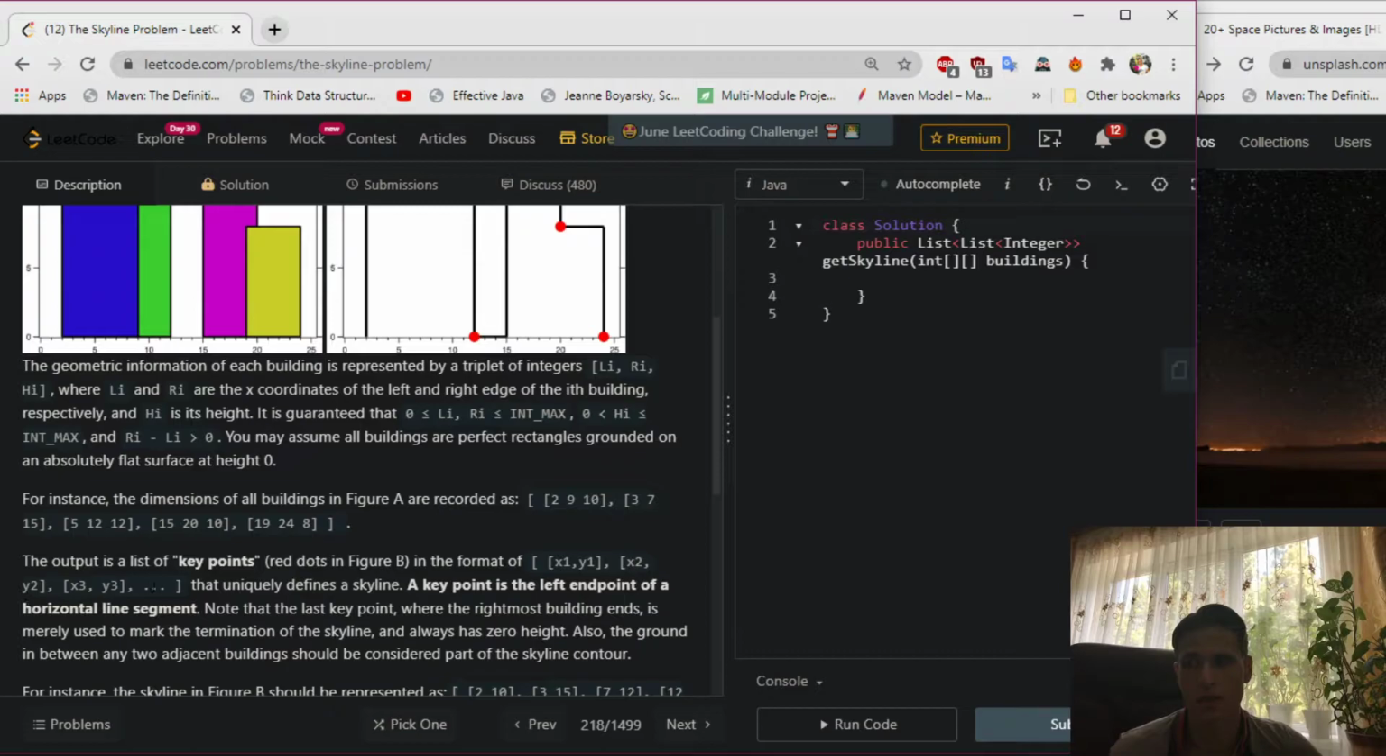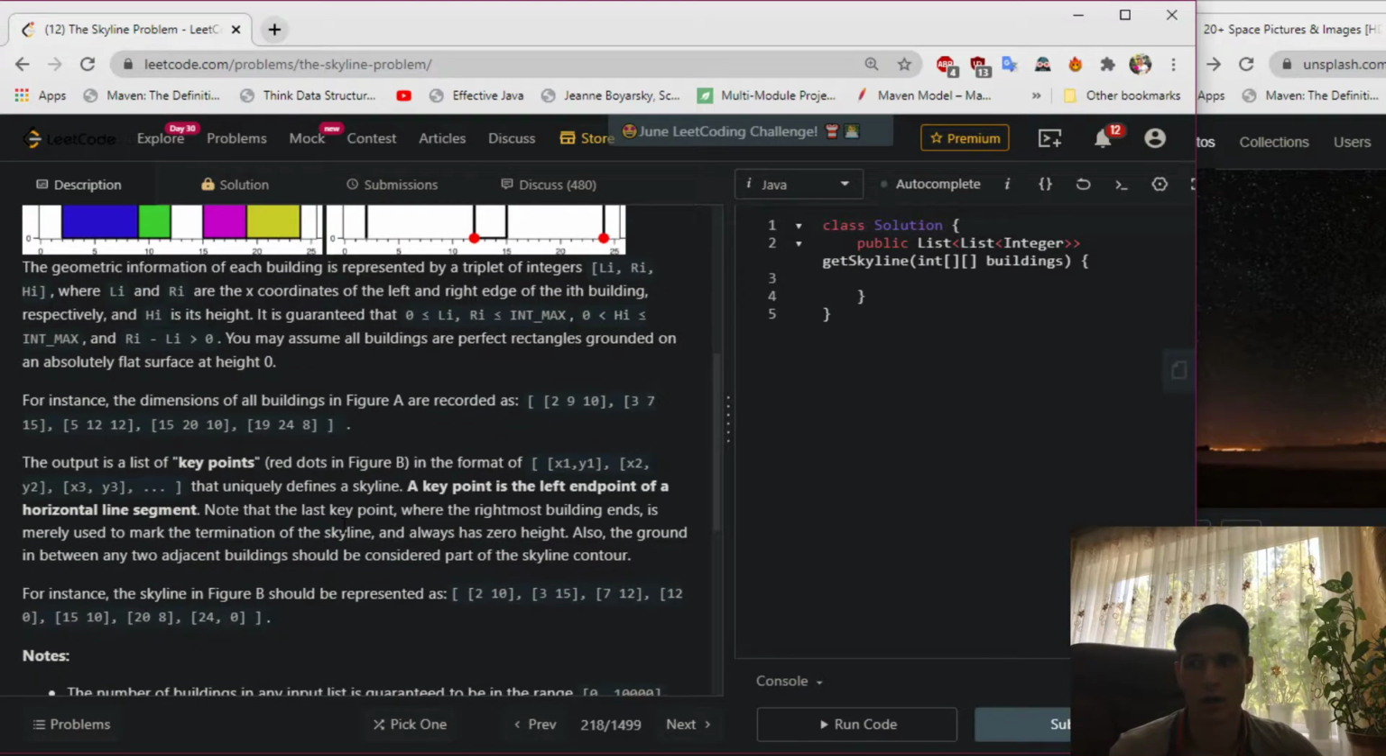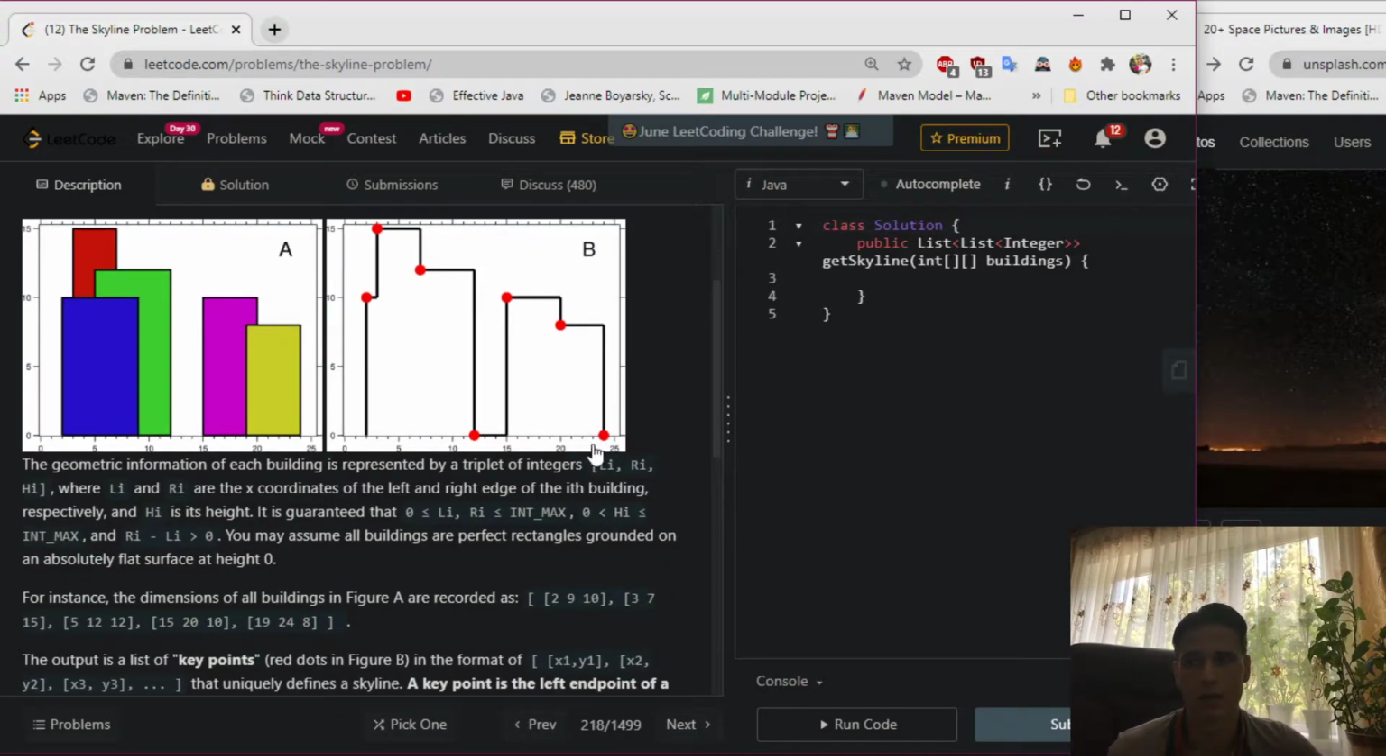You can check this out. The output is a list of key points, red dots in figure B, in the format of the left pointer, and the height that uniquely defines the skyline. The key point is the left-hand point of a horizontal segment, and note that the last key point where the rightmost building ends is merely used to mark the termination of the skyline and always has 0 height. We're talking about this one.